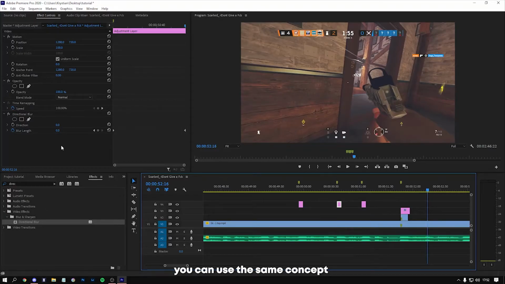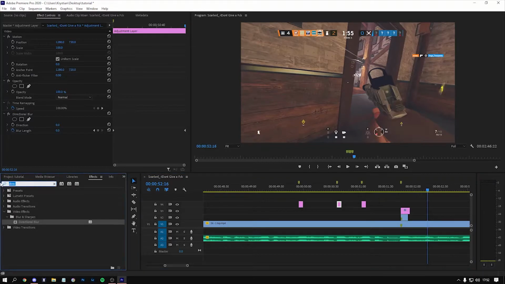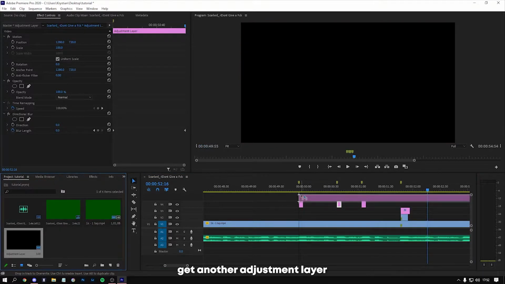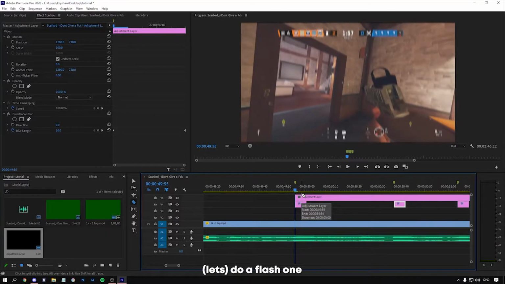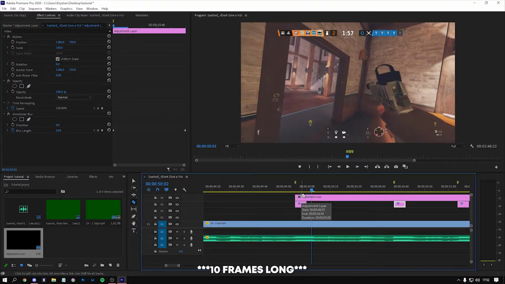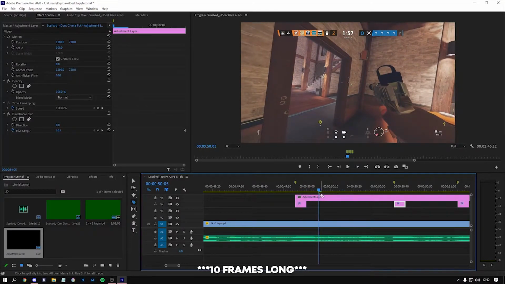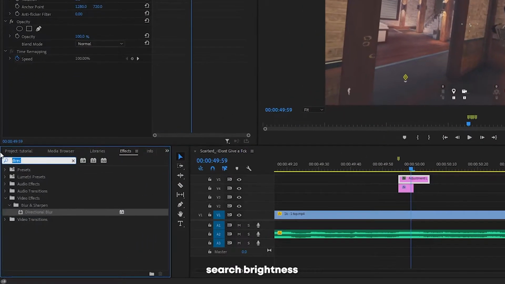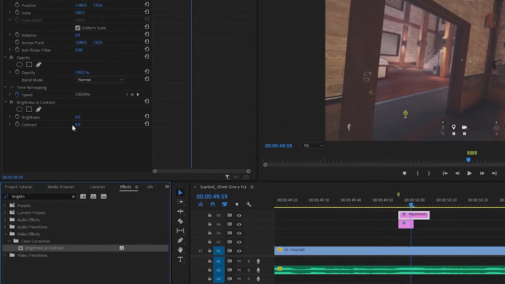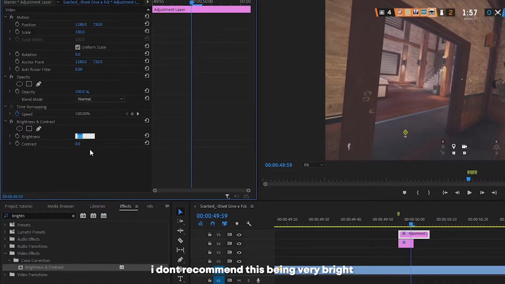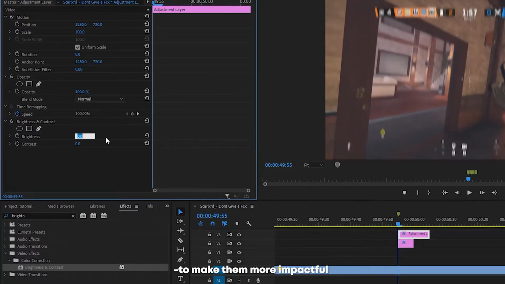You can use the same concept. You go back to your project panel, get another adjustment layer, do a flash one. Go to your effects panel, search brightness, drag it onto the adjustment layer. And I don't recommend this being very bright, because you're going to use brighter ones for kills, to make it more impactful, so like 10 would make sense.